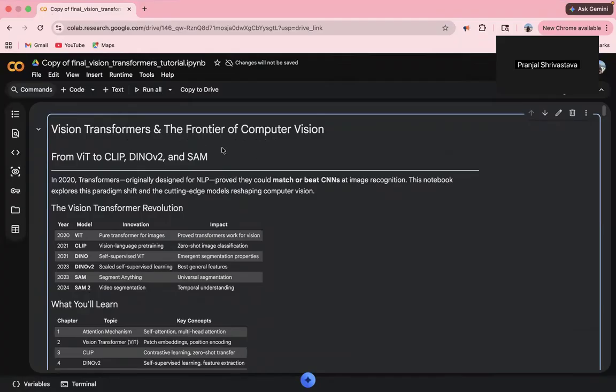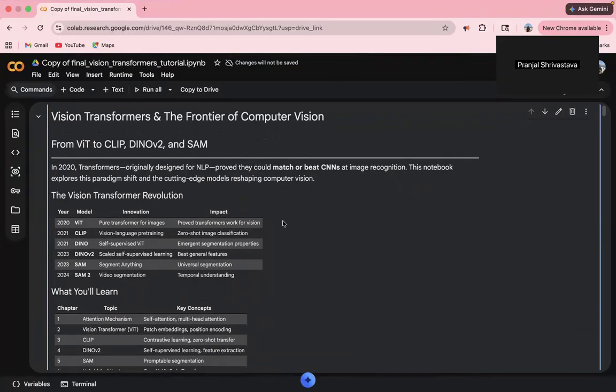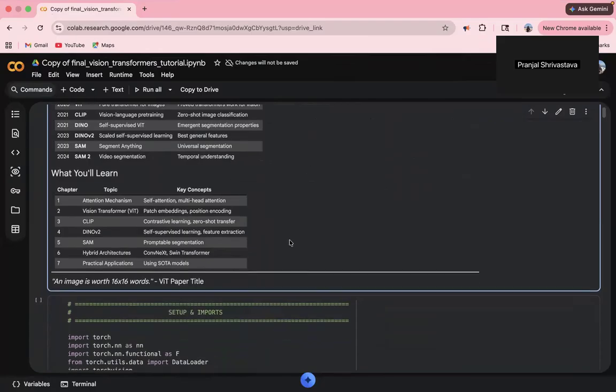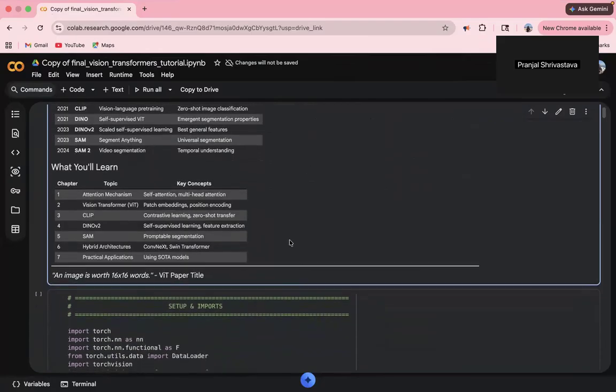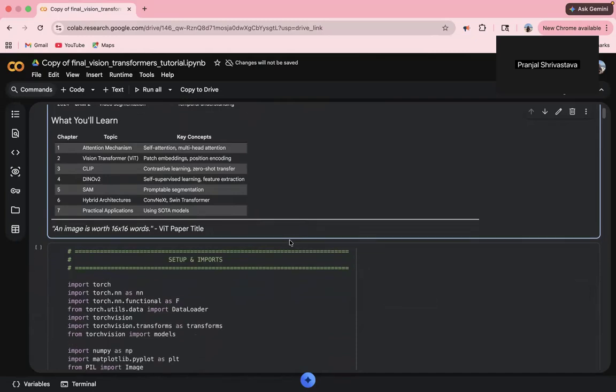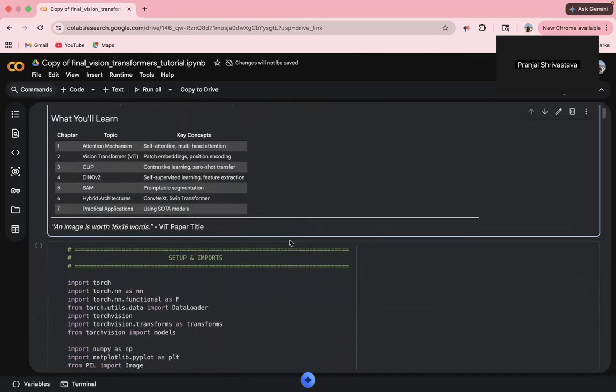In this notebook, we are going to see vision transformers and the frontier of computer vision. In 2020, a team at Google asked a bold question. What if you applied the transformer, originally built for text, directly to images? The result was the Vision Transformer, or ViT, and it launched a revolution. This notebook builds ViT from scratch and shows you CLIP, DINO, SAM, Swin Transformer and ConvNeXt, the models reshaping computer vision today.